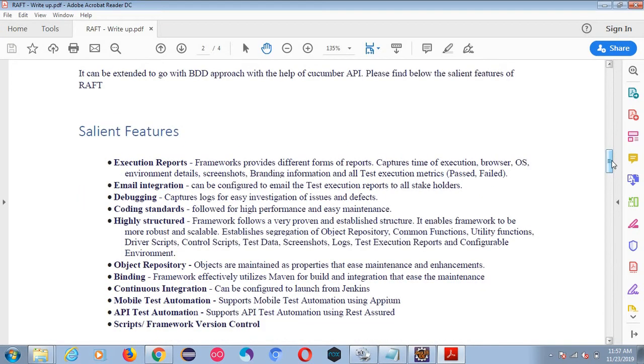It can be extended to a BDD approach using Cucumber. The key salient features of RAFT is execution reports. The framework provides different forms of reports, and captures time of execution, browser, OS, environment details, screenshots, branding information, and all test execution metrics such as how many pass, fail, and overall statistics. It provides email integration. Once the execution is completed, the report gets emailed to the key stakeholders.